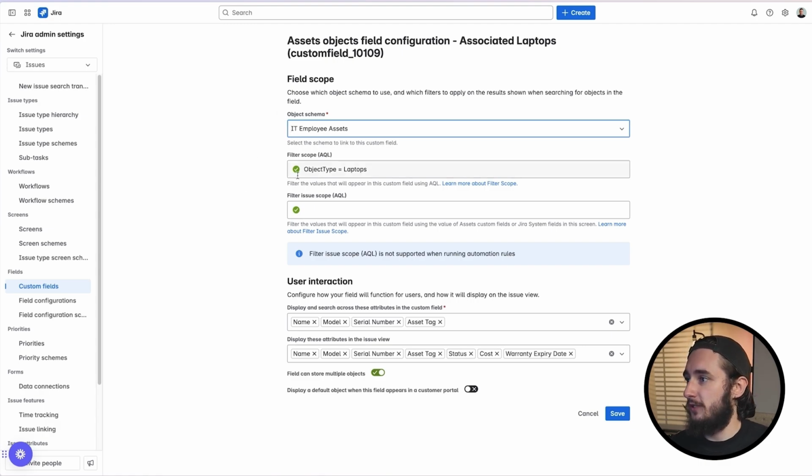But we select our schema, we filter out our AQL to make sure we're selecting the correct objects, and add in the user interaction that we want to show on that field. So once we've created that custom field and linked it to our project, what we want to do is create an automation that's going to pull in that information as soon as a user creates a request.